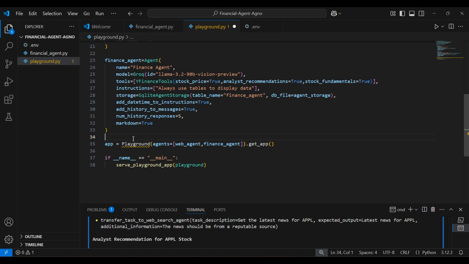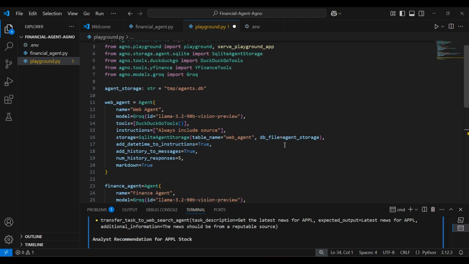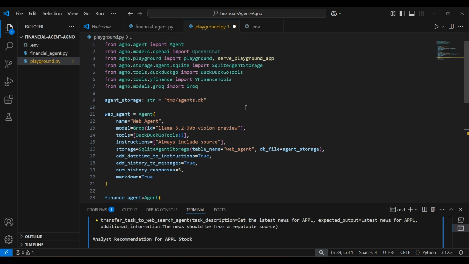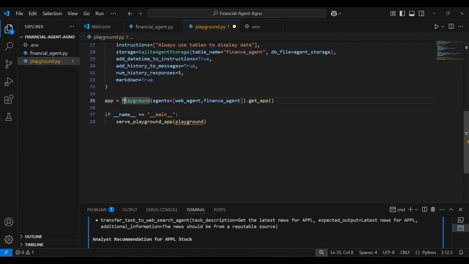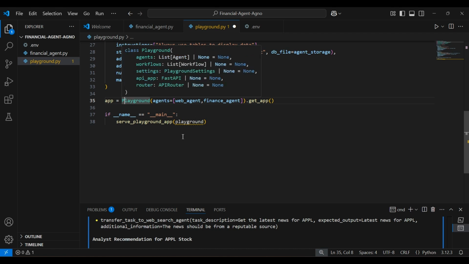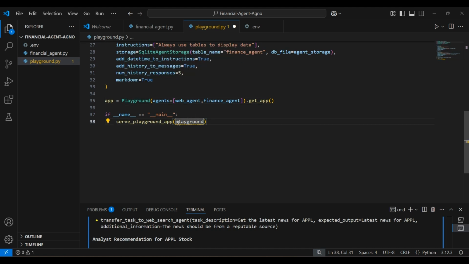App is equal to playground, but one second, let me check here. Import playground. Yeah, that's the problem, because by default at the very top on line number 3 this came with small p, so this will be with capital P. Same here as well. But remember, this is not our file name. Our file name is within these brackets, so this could be any name, doesn't matter, playground or whatever.